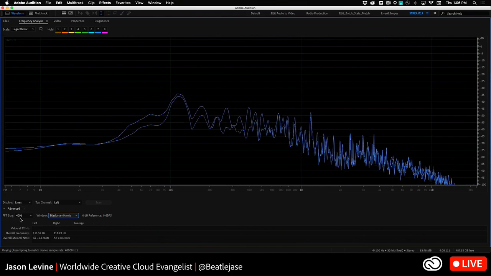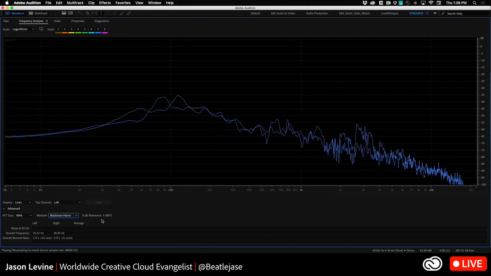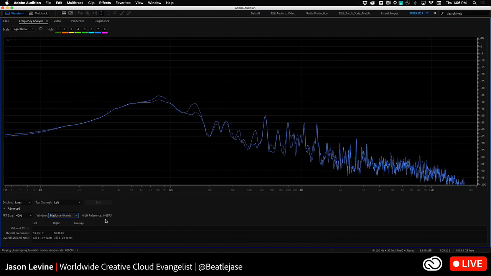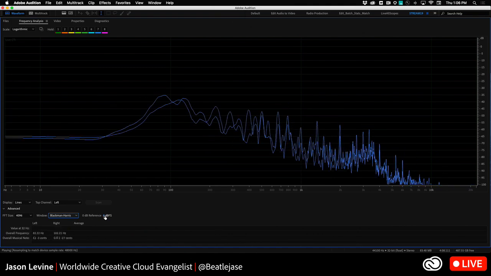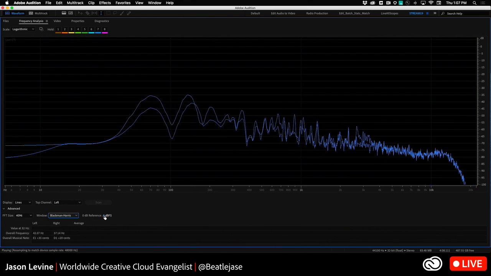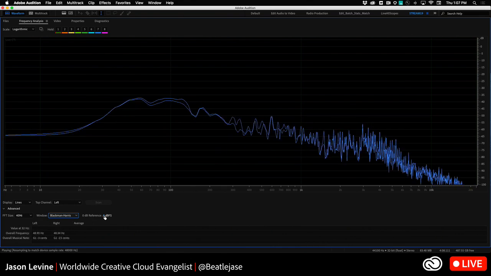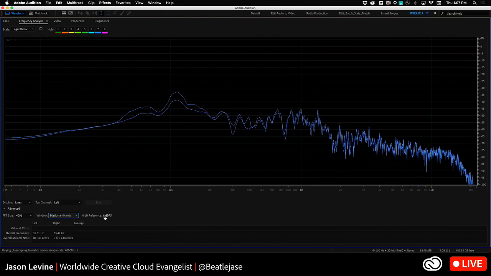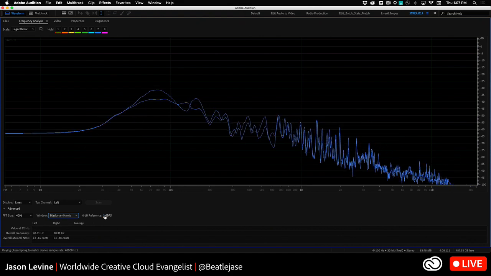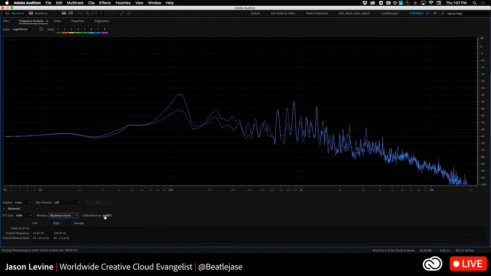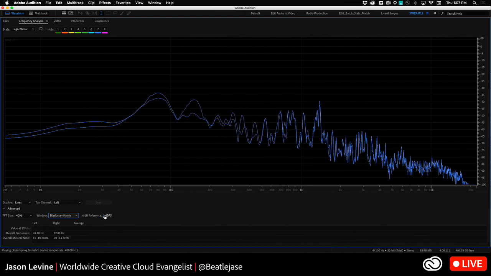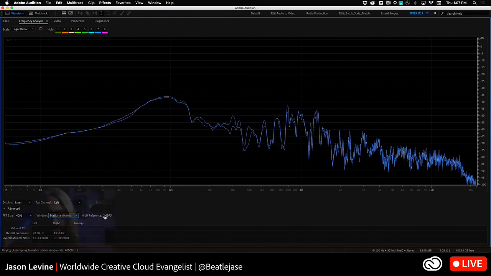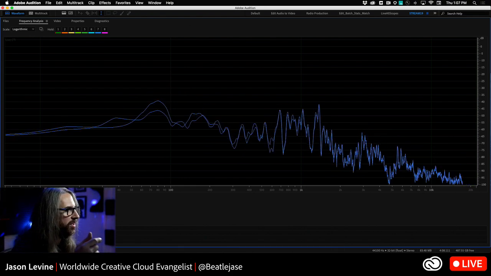So FFT 4096, Blackman-Harris as your windowing function, and then you have your dB reference, and this is just that. It's what is your 0 dB reference? If you're coming from some other, maybe this was mixed in a particular way and they didn't use 0 dB as the reference, you can adjust that in this. This doesn't, by the way, adjust any values of the file itself. This is just the monitoring function here.